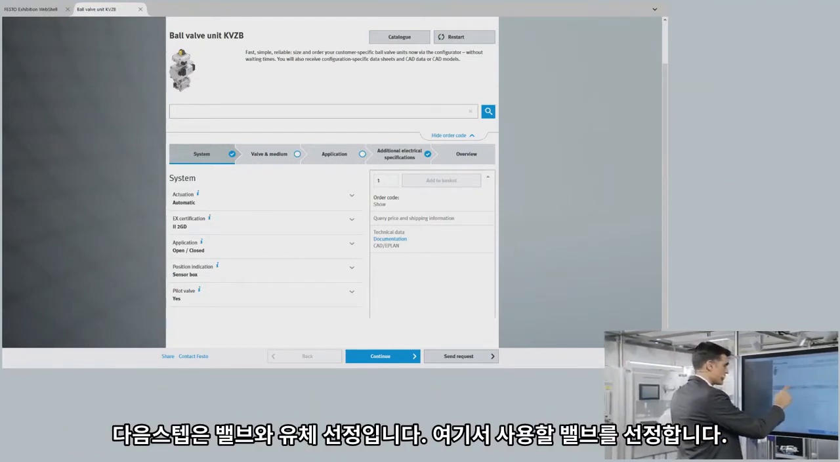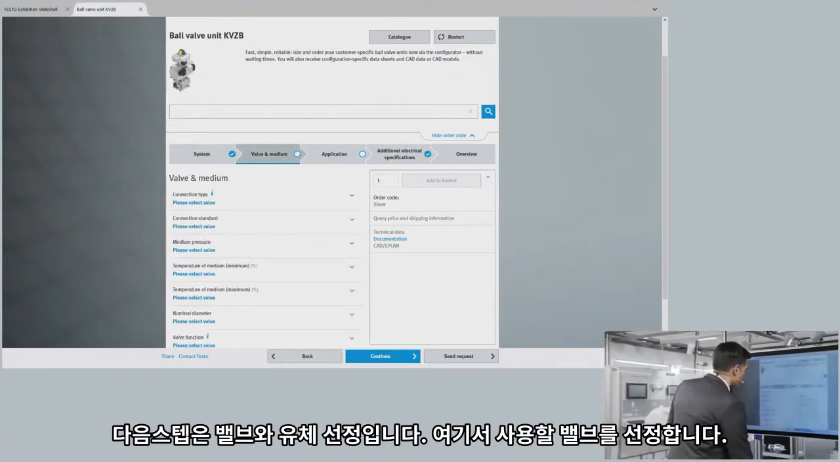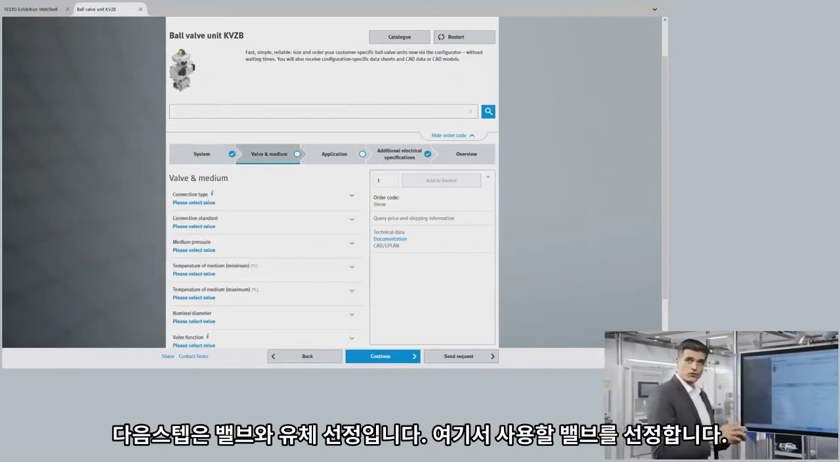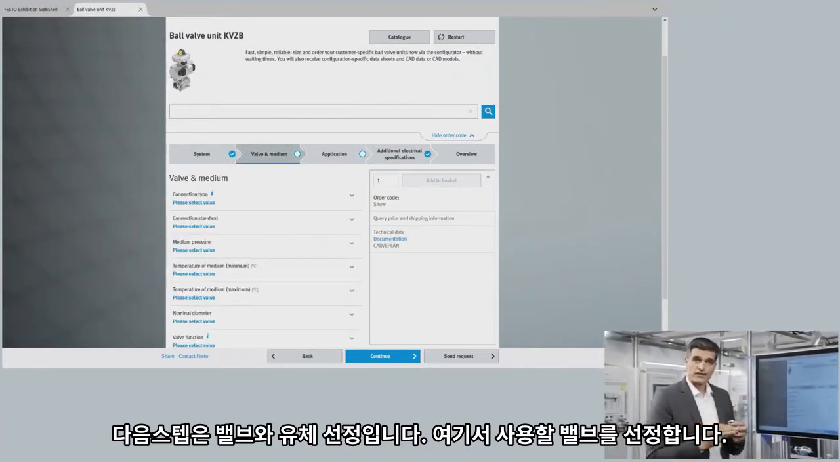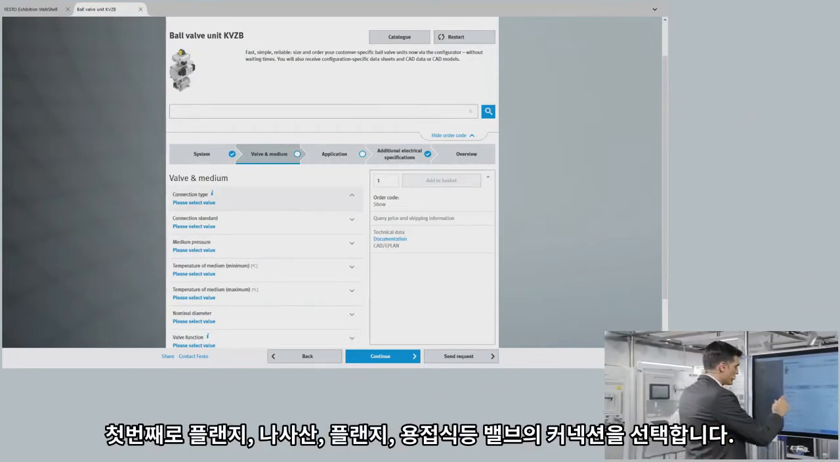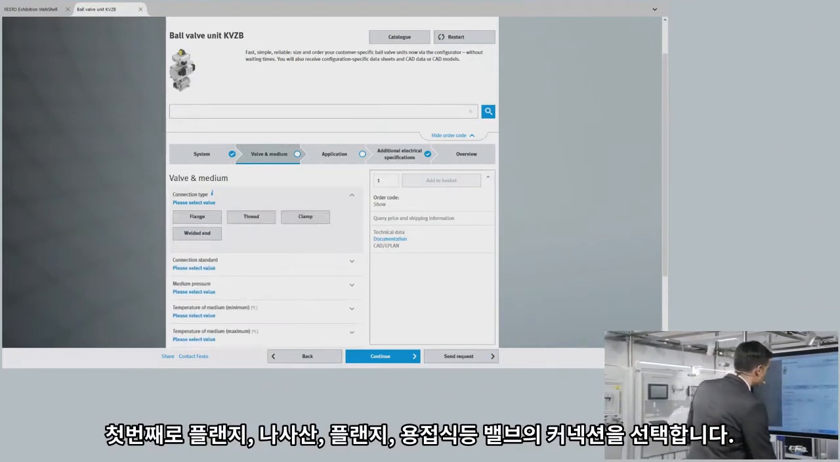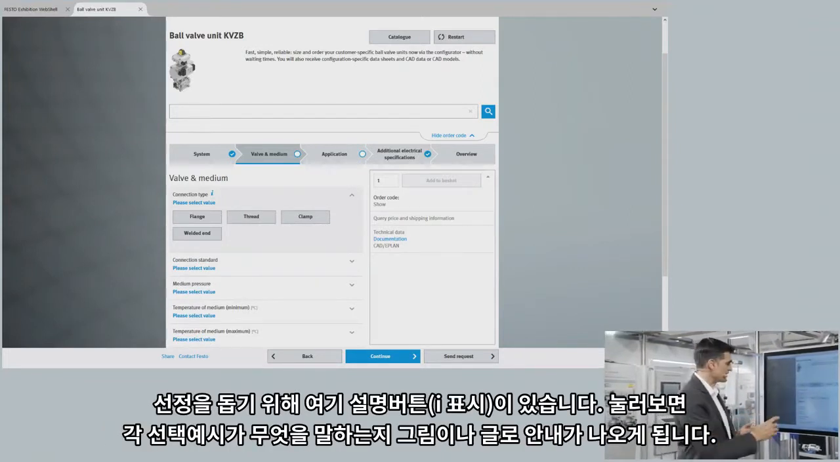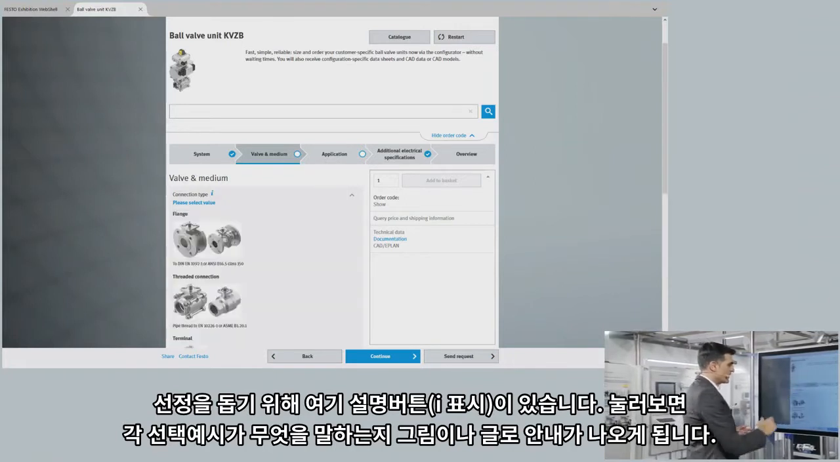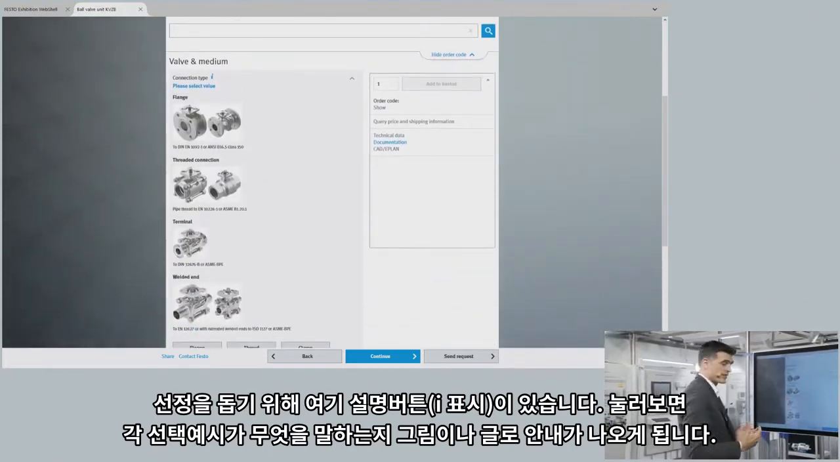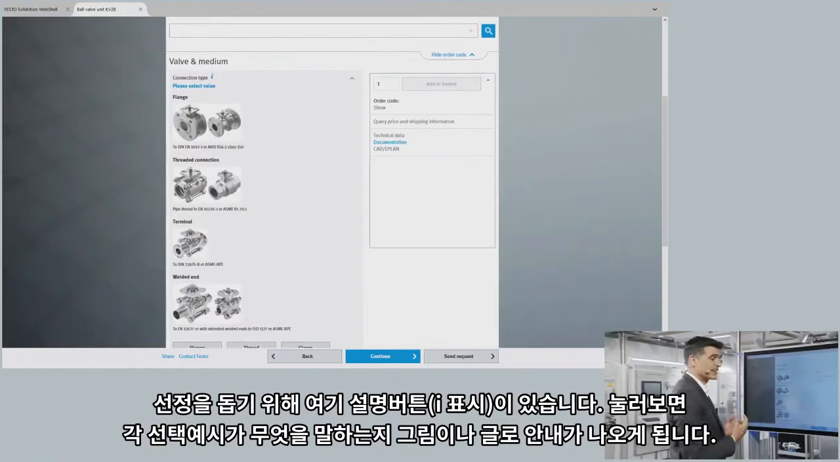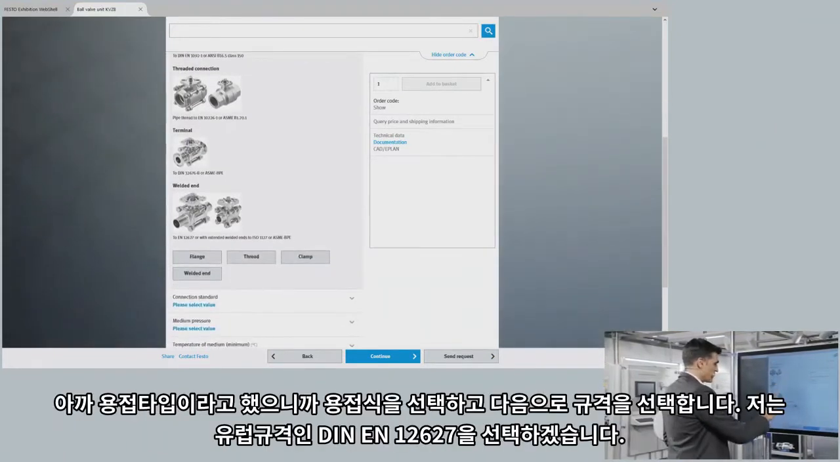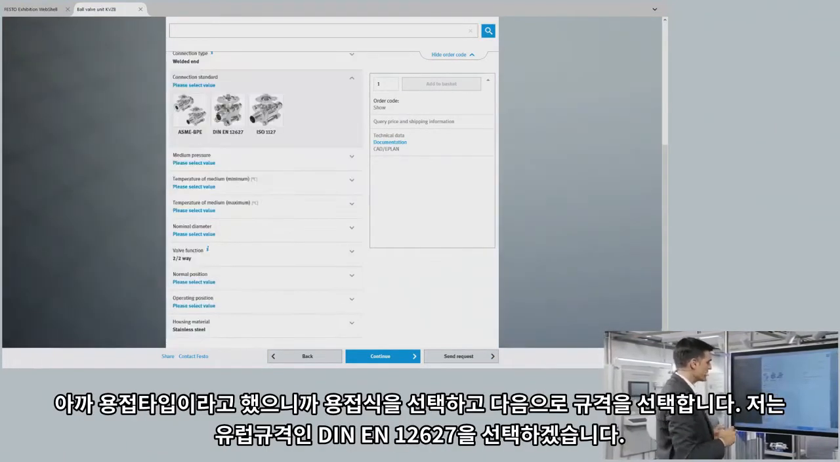In the next step, valve and media, we will configure the process valve that you are looking for. First of all, you get the question, what is the connection type that you need? Flange, thread, clamp, welded end. In order to avoid misunderstandings, you have always an info button telling you and showing you with very easy pictures what is exactly what we mean with that. We will say that it's welded end.